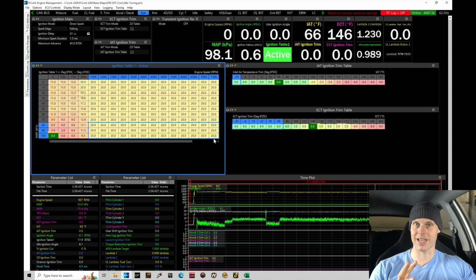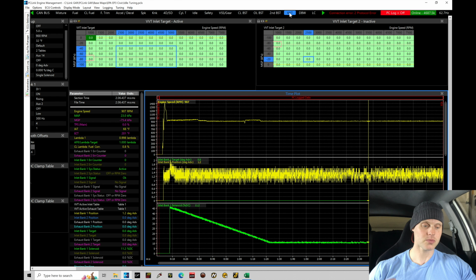So we're going to go ahead and take care of that here first, getting that out of the way. So the other aspect we need to talk about here, that's going to be if we jump in here to our variable cam timing under our VVT window. We have this VVT inlet target table.